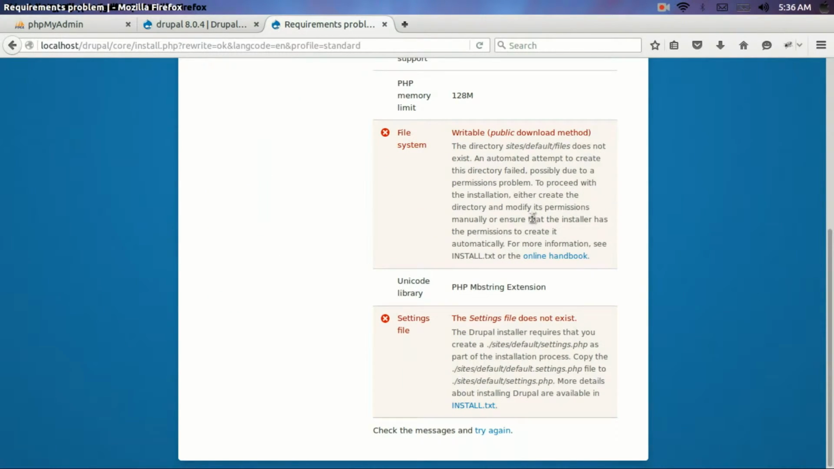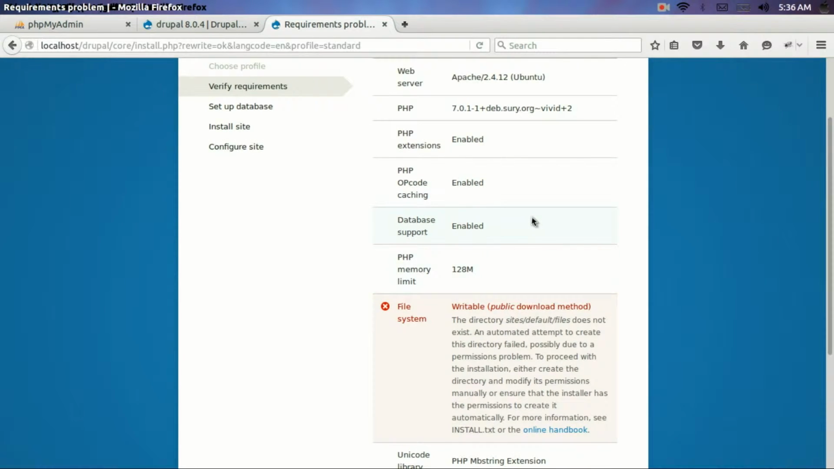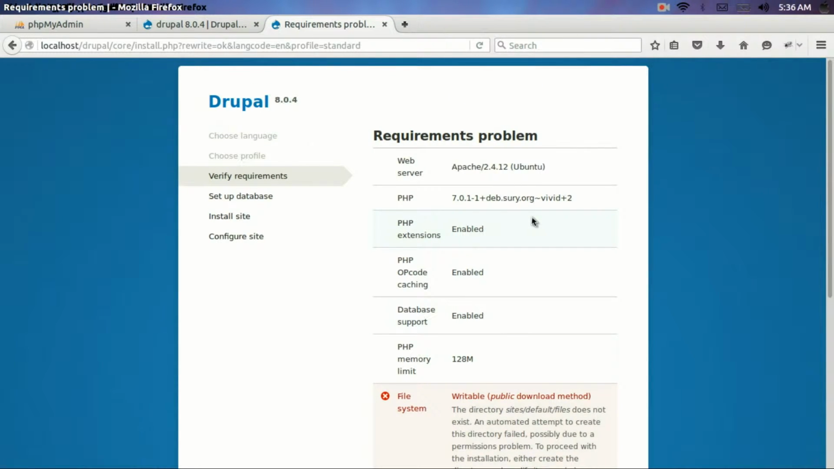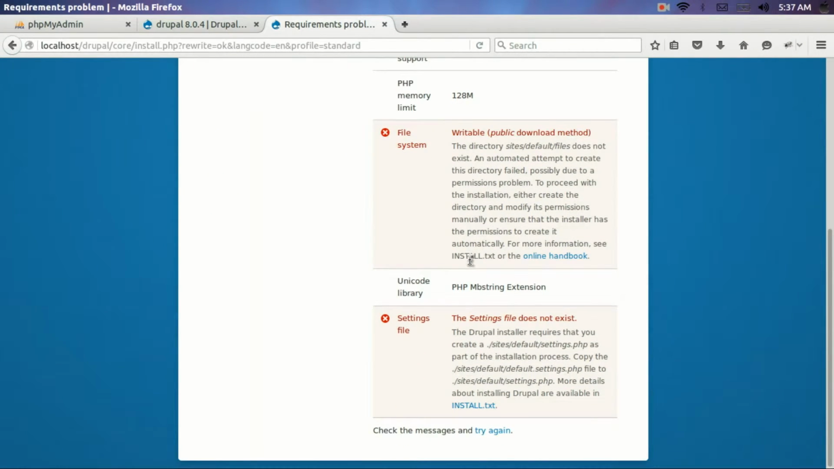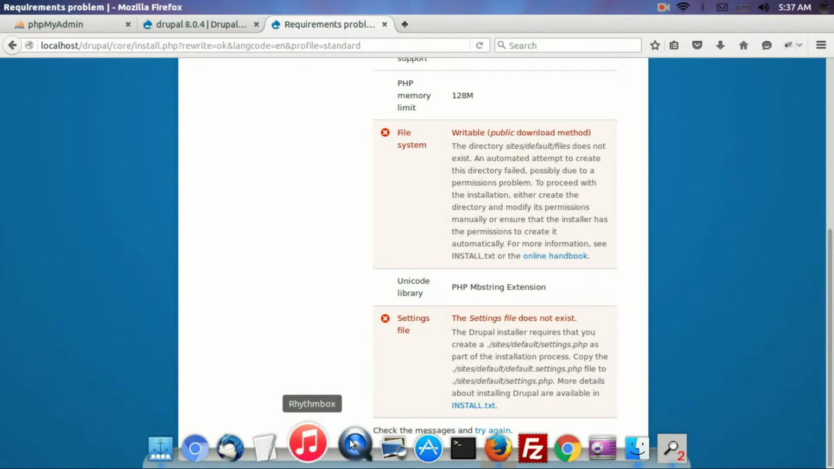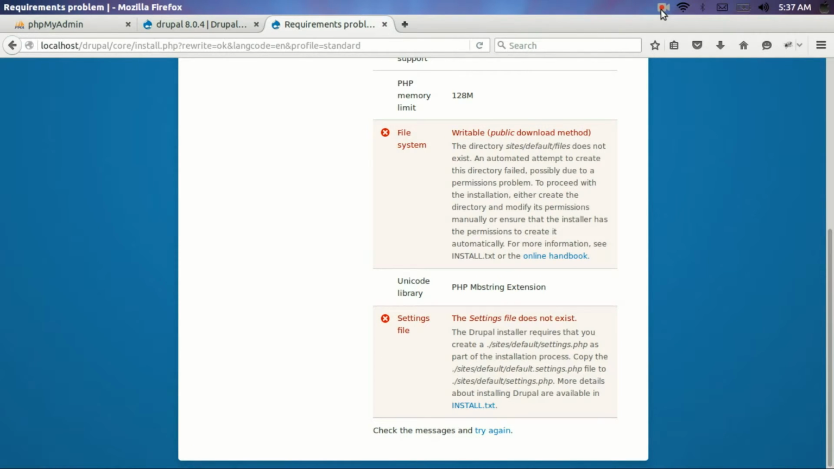Now these are a few things that would be testing your server. Basically I have a web server which is Apache 2.4.12, PHP version, PHP extensions. Now I can't go further with the installation as my public directory is not writable. The directory sites does not exist. Okay, so since my directory is not writable, I have to change it and make it writable.